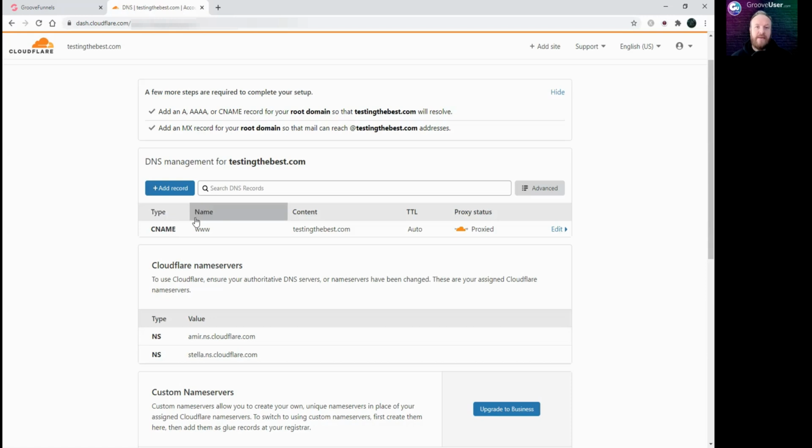Now, you're probably going to have some sort of record in here already. You may have, depending on if your domain name comes with webmail or that sort of thing, you may have some other records in here in this list, or you may have nothing. If you've got a CNAME record, you need to go in and delete it.